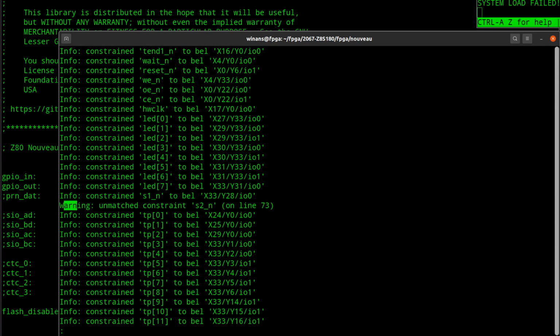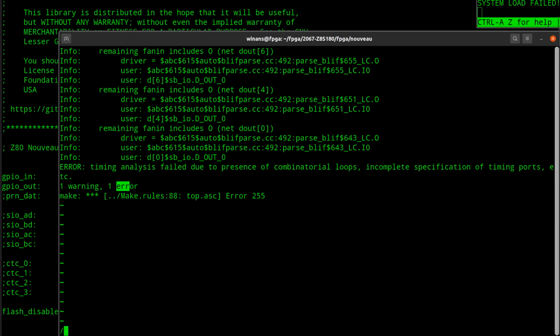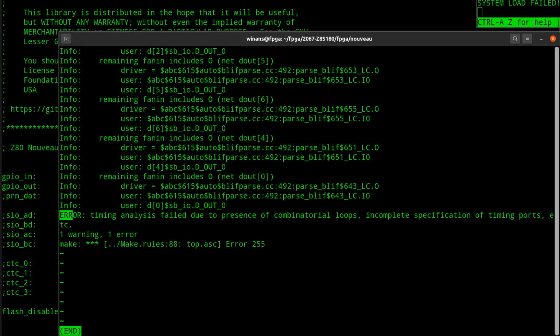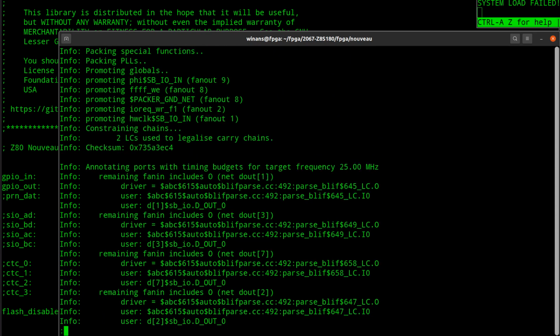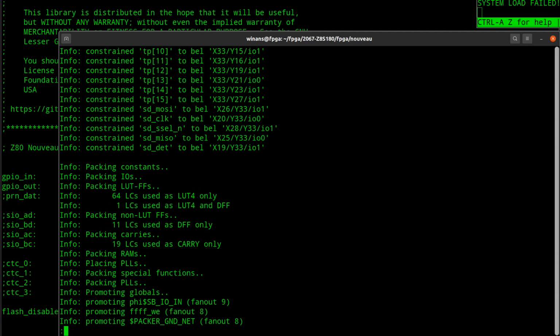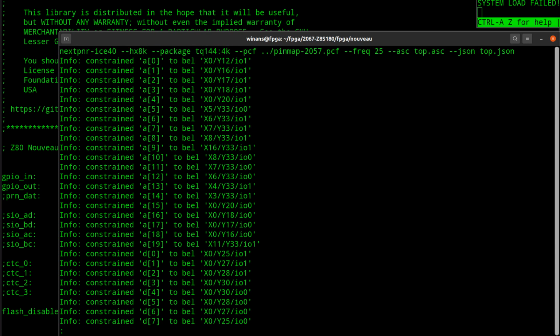Unmatched constraint S2N. That's switch 2 on the board. We don't use that one. That's the only warning. So there's an error. We have an error, but it doesn't bother. Oh, it's in caps. Due to the presence of combinatorial loops. Incomplete spec of timing ports. Wow. I hate when that happens.